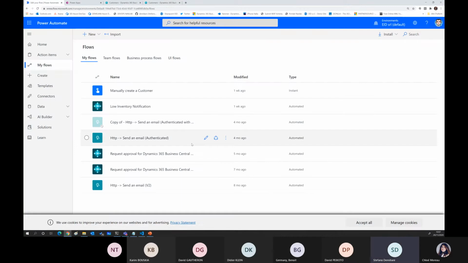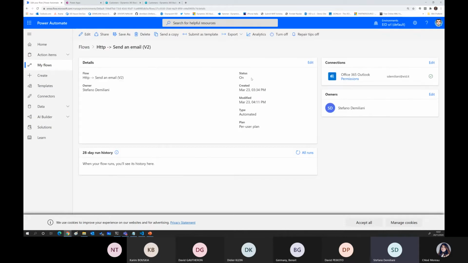And another last part, another interesting workflow that I want to point out here is the HTTP request flow, because with this you can do what you want, because you can send an API call to your flows and then do things.